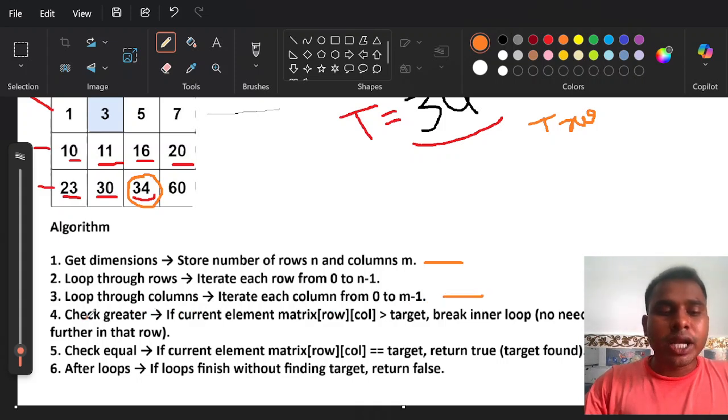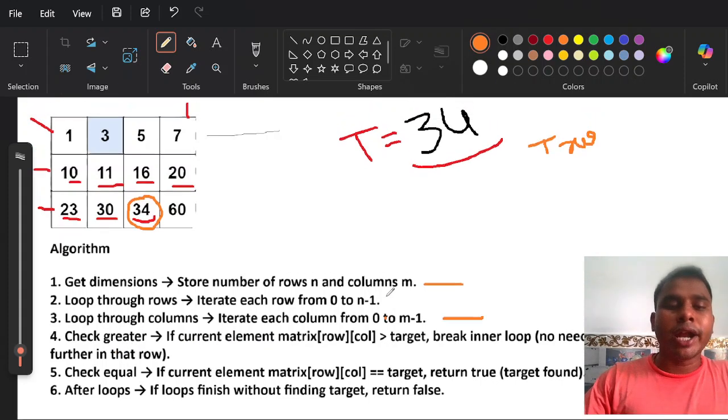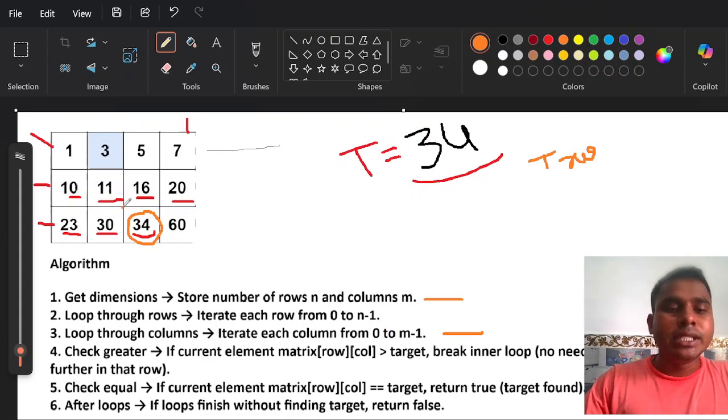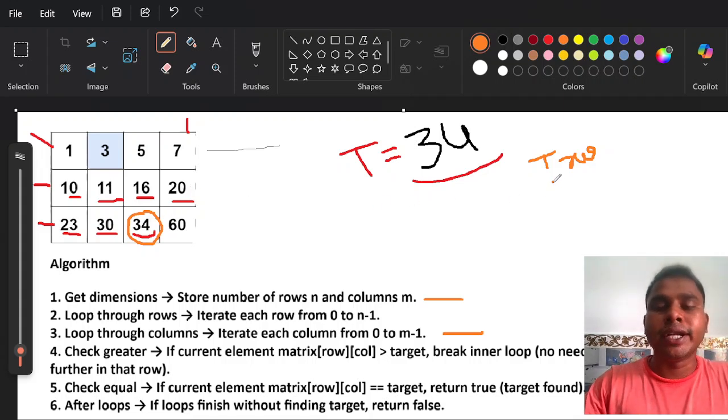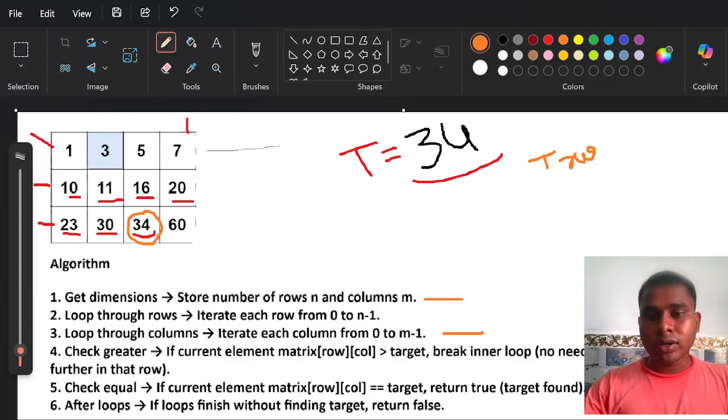And then we have to check the data: the current element of the matrix. We just need to iterate each row, and whenever we get the target, in that case we will return true. If not, then we will return false as a result. So let's try to code.